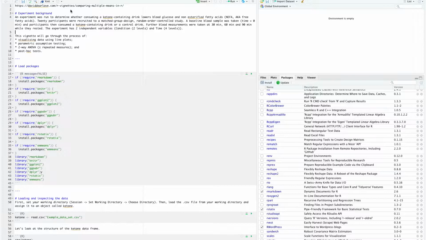An experiment was run to determine whether consuming a ketone-containing drink lowers blood glucose and non-esterified fatty acids, abbreviated to NEFA. 20 participants were recruited to a matched group design, random order controlled study. So 10 participants per group, and they were assigned to those groups in a random order.